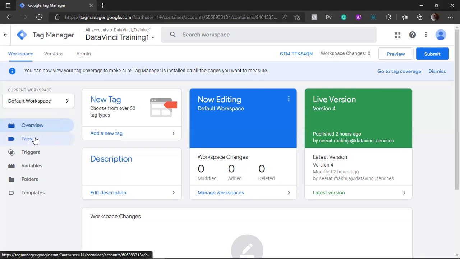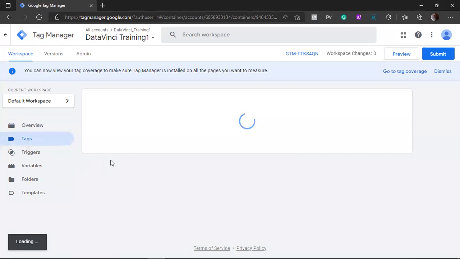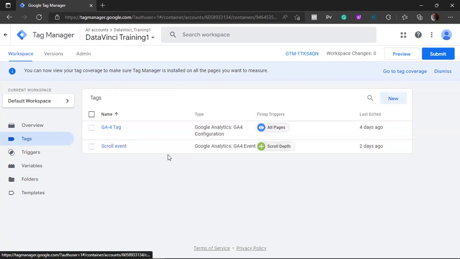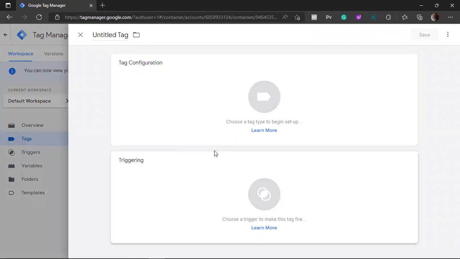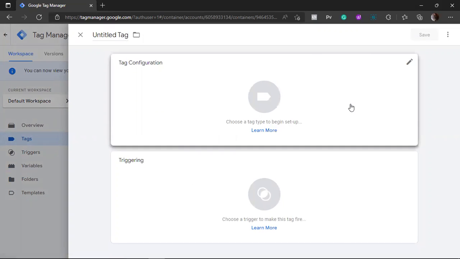So let's go to tags. Now, I have two tags here. One is for GA4 and other is for the scroll event, but we want to create a tag for Facebook. So let's click new. We have the option for tag configuration and triggers. So first, let's configure the tag.